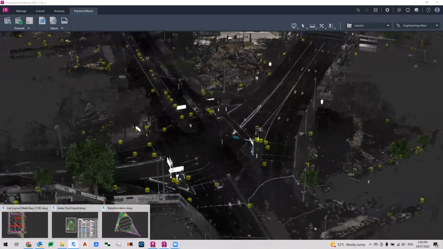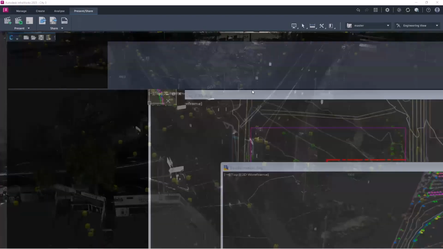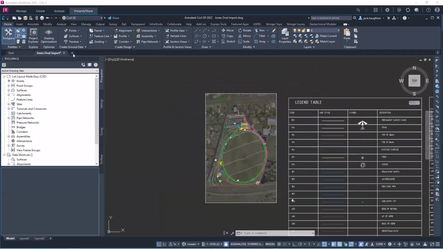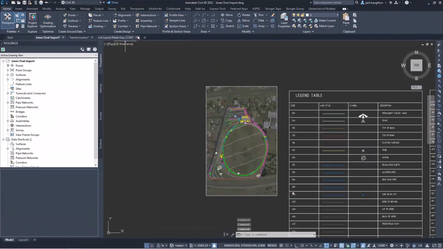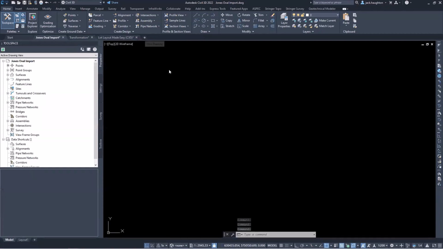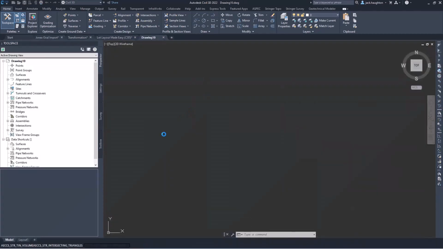Once you're ready to import, you'd go back to Civil 3D. I will just open up a second drawing here to finish it opening. So you just open up a new drawing to work with.